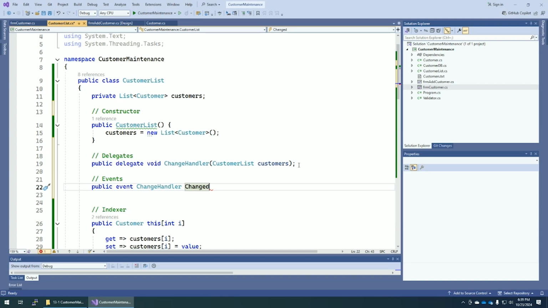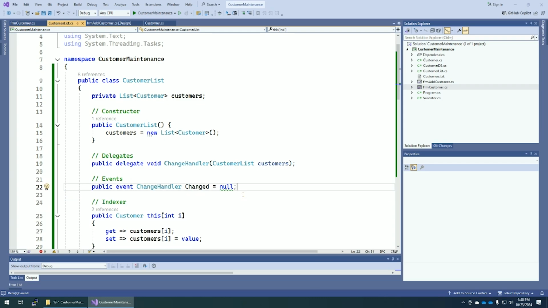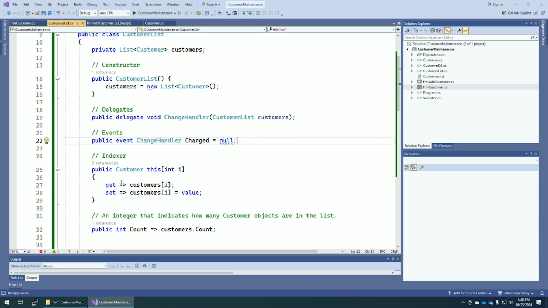So it is what the delegate is, the name of the event, and this is equal to nothing. And it should be raised anytime the customer list changes. All right. So let's think about, when does the customer list change? Does the customer list change when you read a value from it? Nope. It definitely does not.